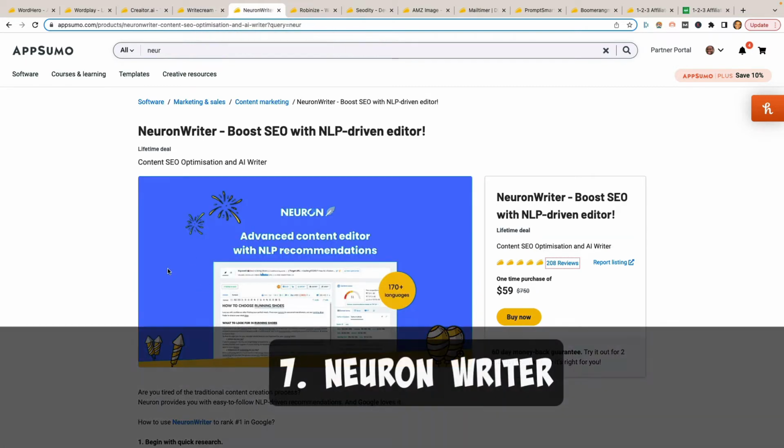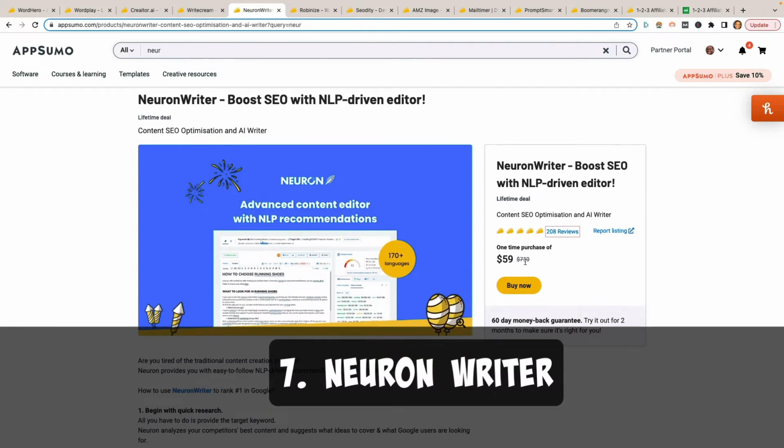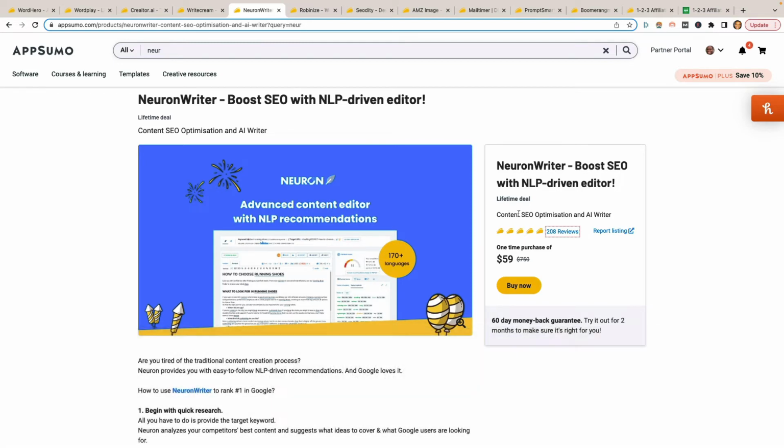So Neuron Writer right now is probably one of my favorite ones that are out there. Again, $59, it's not that big of an investment for what you get in terms of being able to optimize your content so that it can rank higher on Google. Neuron Writer will literally tell you what words you need to put into your article. And if you understand how Google works, this is a godsend.